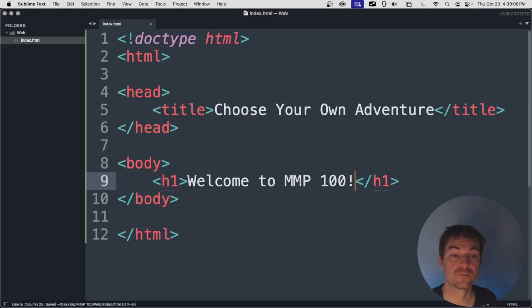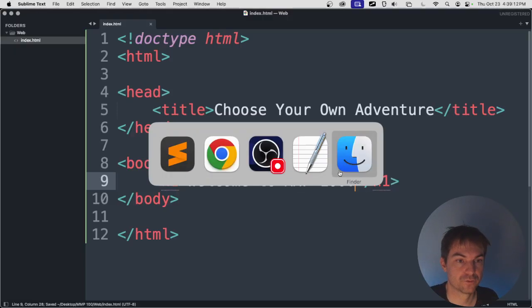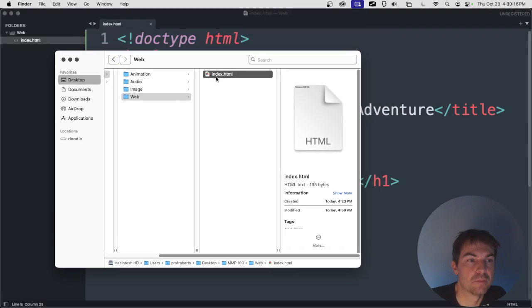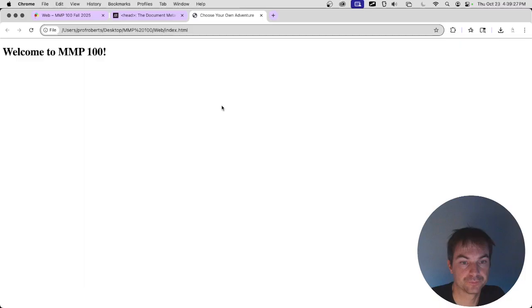And so now we've got enough of a document that we can actually see what it looks like in the browser. So what I'm going to do is tab over to the Finder. And here's my HTML document. You can see my default browser is Chrome, which is why you see this little Chrome logo here. If your default browser is Safari or something else, you may see a different logo there. So I'm just going to double click that. And there you go. You can see welcome to MMP 100. That's the main header for my website.